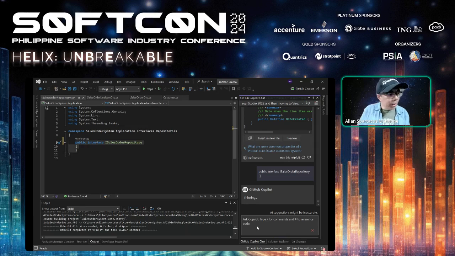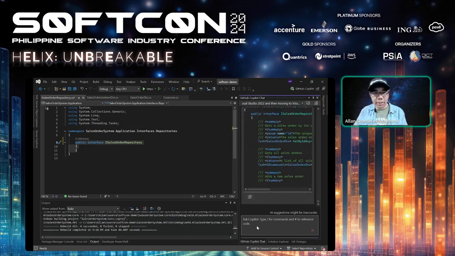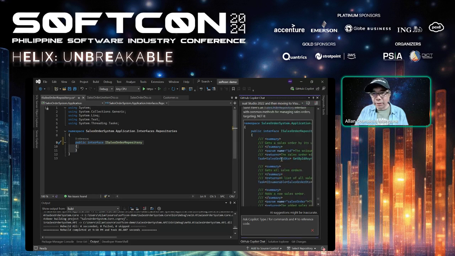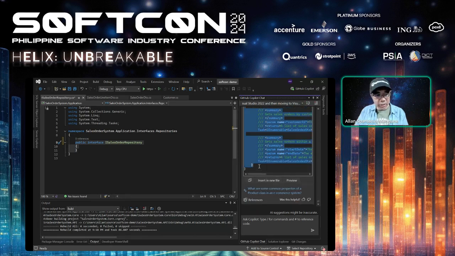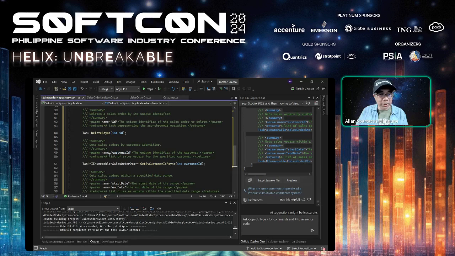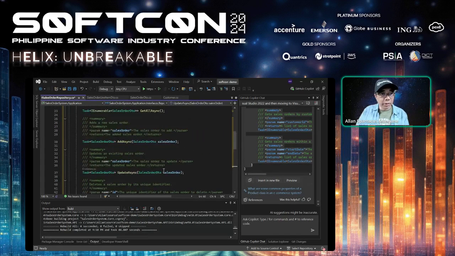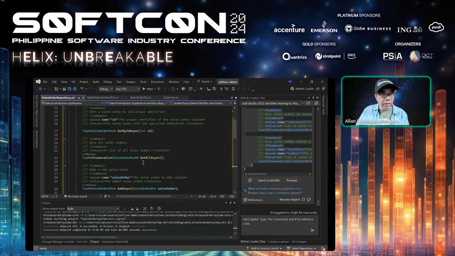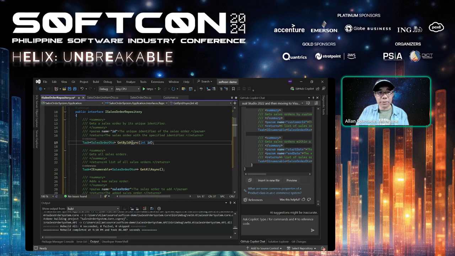Okay, I might not be able to complete the whole thing, but the idea here is for you to get a good understanding of what we are doing whenever we are pairing with GitHub Copilot. So we have this code written already for us. We have the ISalesOrderRepository. Let's see what it did for us. So good. It added a number of async functions, right?